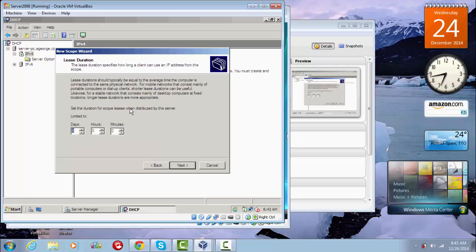The duration of the scope: how long will the lease of an IP address given to any machine last? I just change it to 2 days.